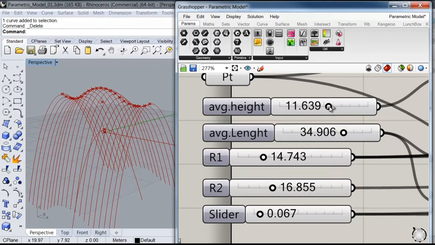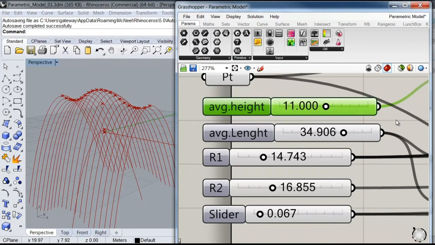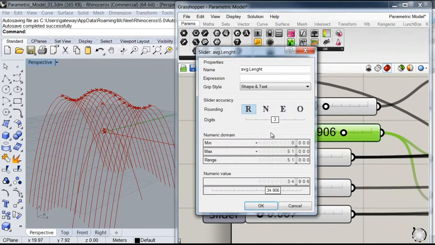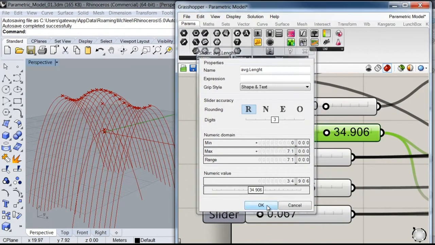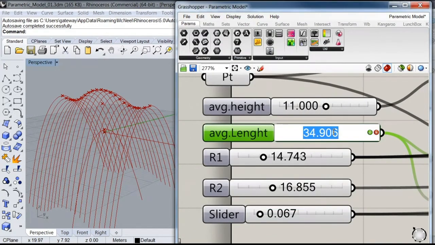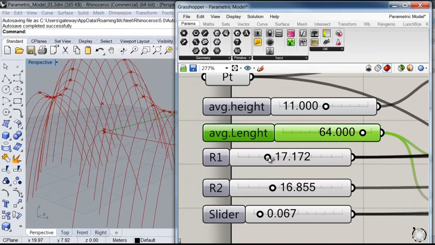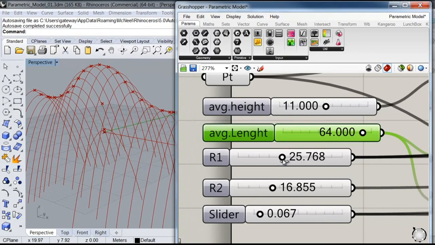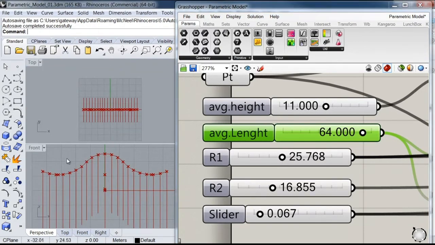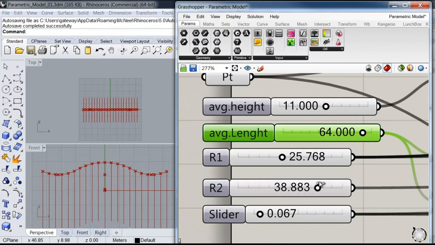I'm gonna set up my height, I think like 11, it's okay. For the length I'm gonna go a little bit wider, so I'm gonna set up this slider up to 70, and perhaps I'm gonna put here like 64. And I'm gonna tweak this radius. I'm gonna see here. This one to 25 and... yeah, I think something like that. We want like a soft curve. Something like this.